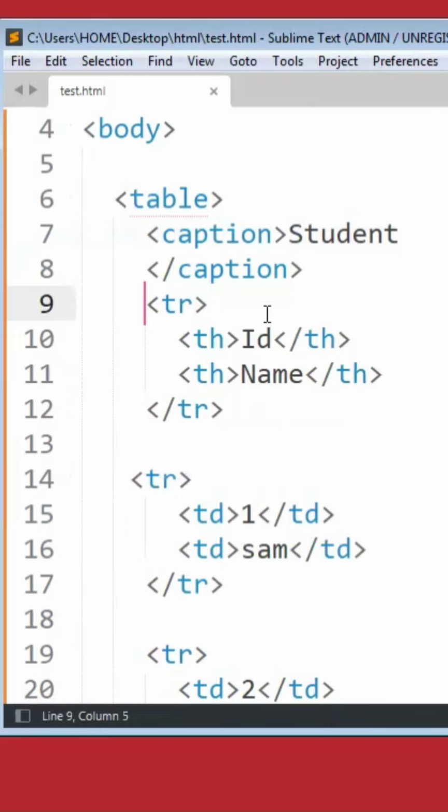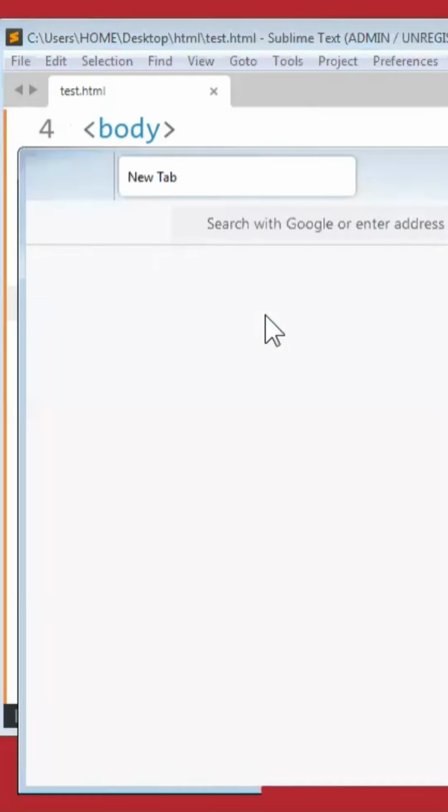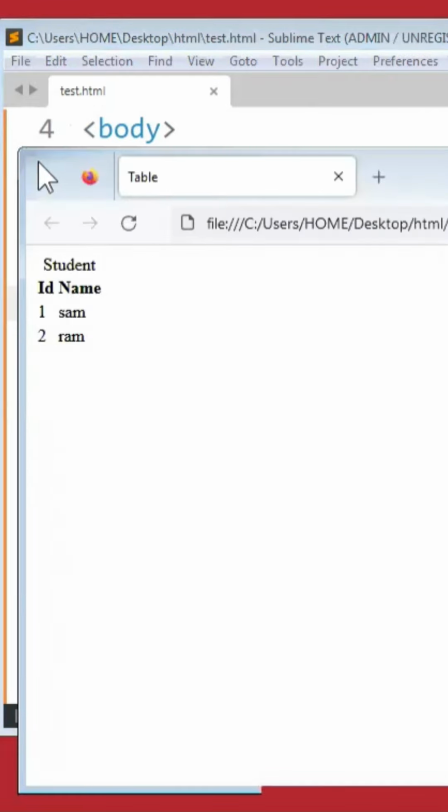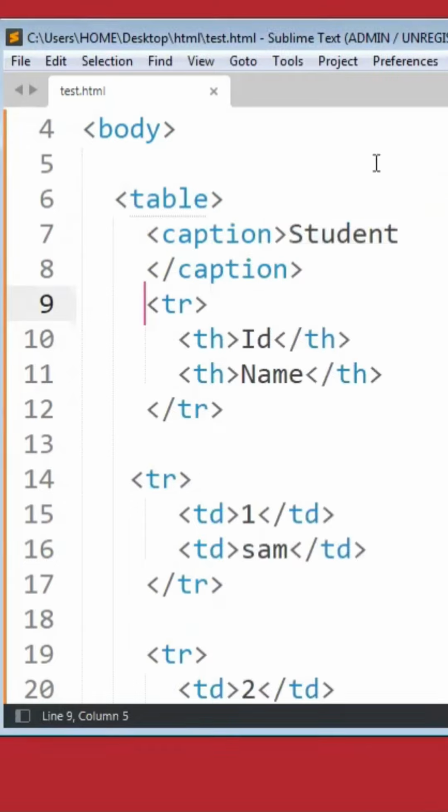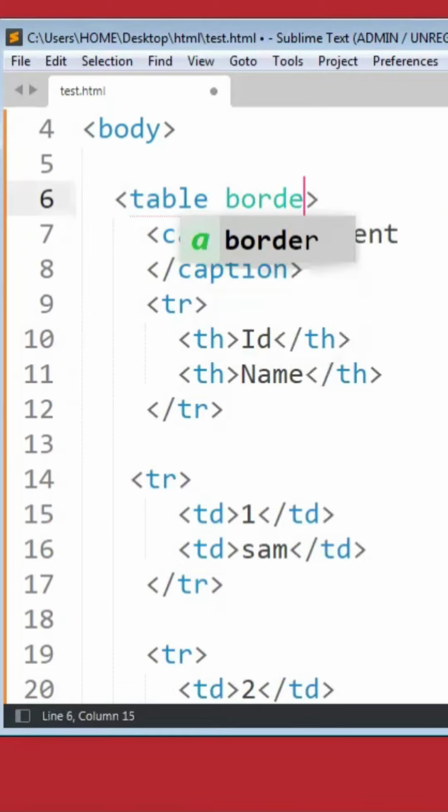So when I open this HTML page in browser, I will be getting the table created in this manner. Now you can see there are no borders for the table. So now to create borders within the table tag itself, you can mention the attribute border equal to, and I'm giving the size of border as 2.